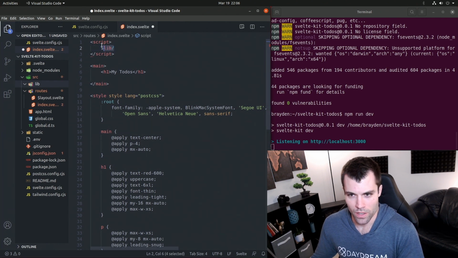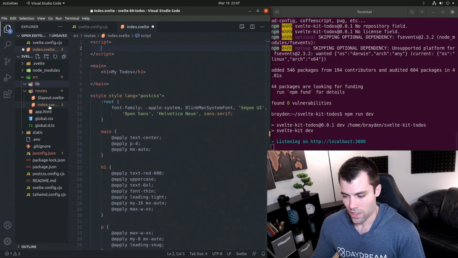You can also put other modules in here, or JavaScript files that you create, and we'll do that in this video in the lib folder. So it's a bit more robust. It's not just for components. So let's get to it then.